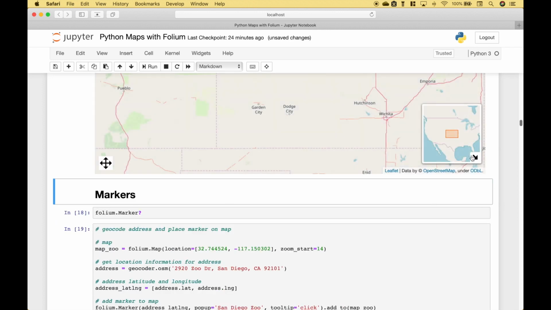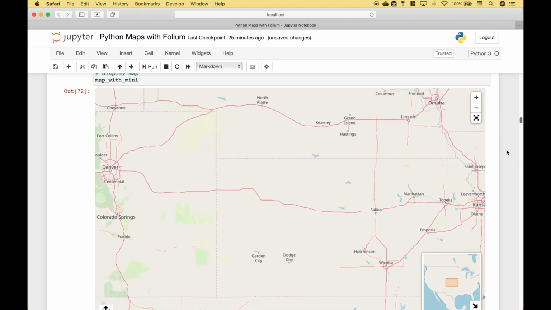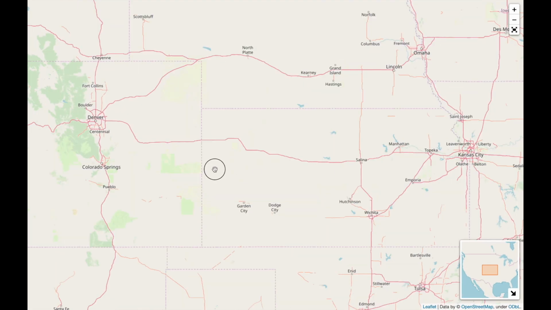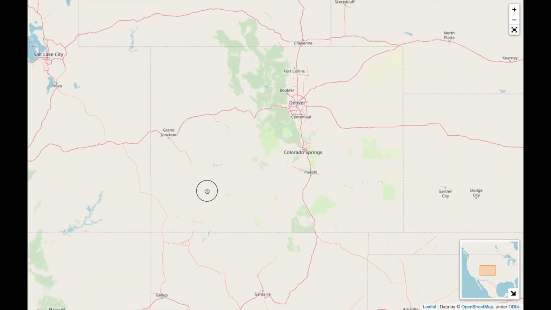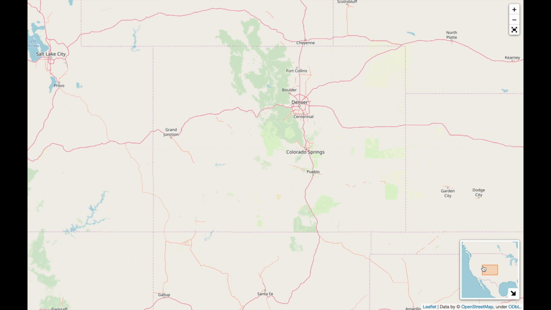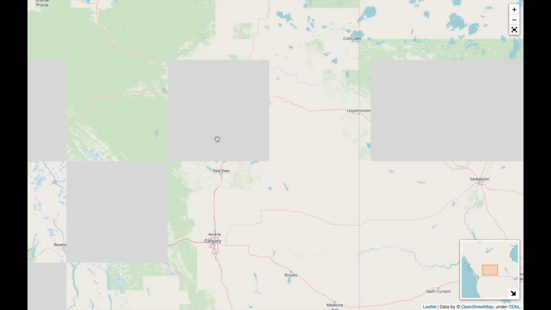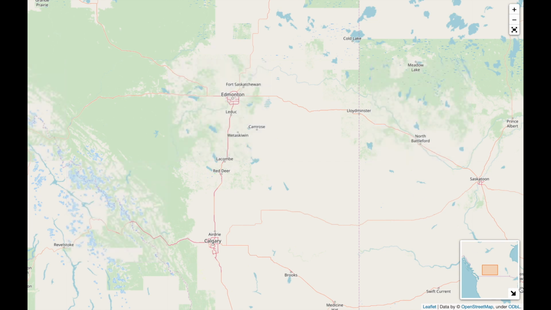Let's run it. You can see we get our mini map here. Let's actually put this in full screen. Click this button here. And when you move the map around, you'll notice that the mini map changes along with it. Or you can move the mini map and that will change the map here. So these two maps are linked. If you'd like to get out of the full screen, you can just click this button, or you should be able to hit escape.